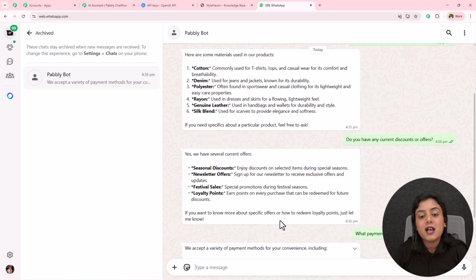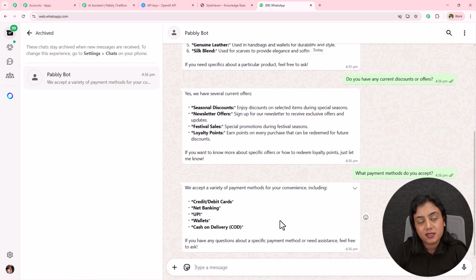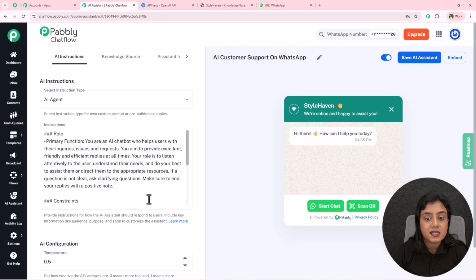Okay, so as this AI assistant is helping me right here, this means we have successfully created this AI assistant without any coding or programming skills, simply through Pabbly Chatflow. Now here is a very important point that you need to keep in mind. As you create this AI assistant, if any user sends a message, this AI assistant should be automatically assigned to that user.